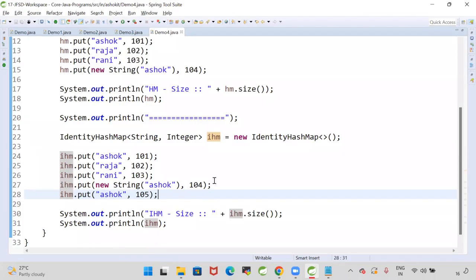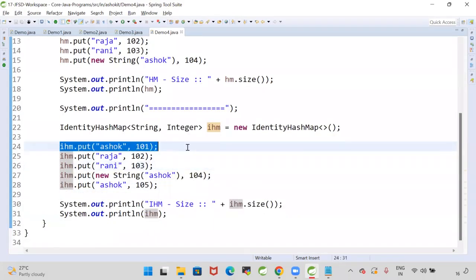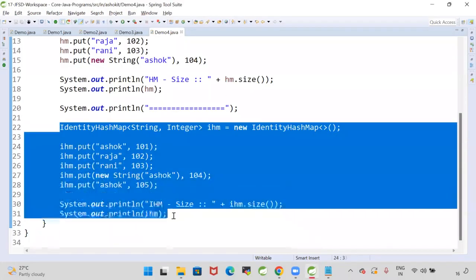Okay, guys. You understand the concept here? Now, let me explain how it is working internally.